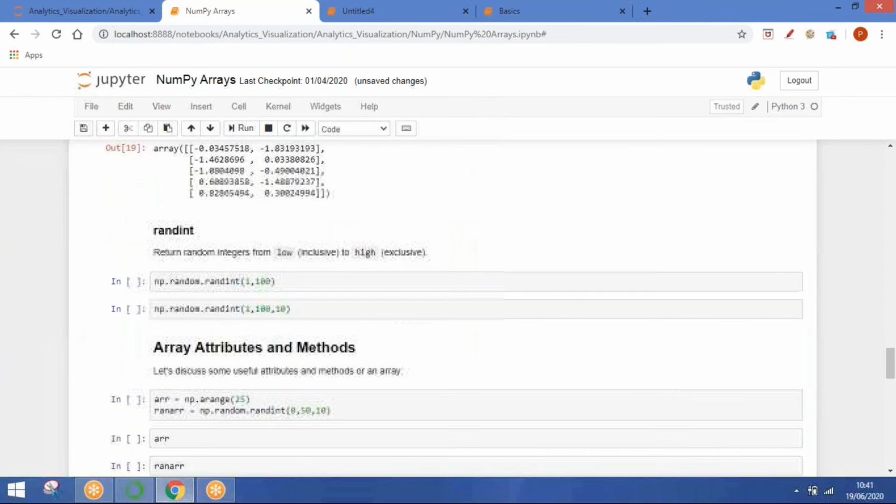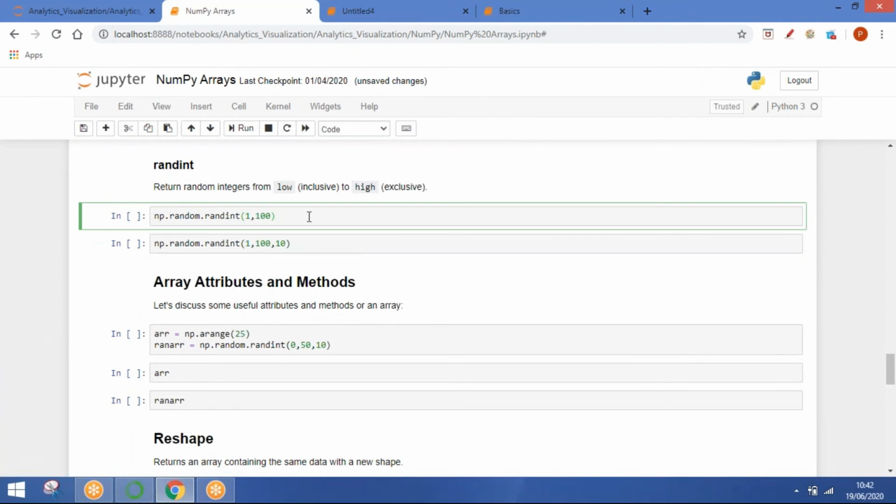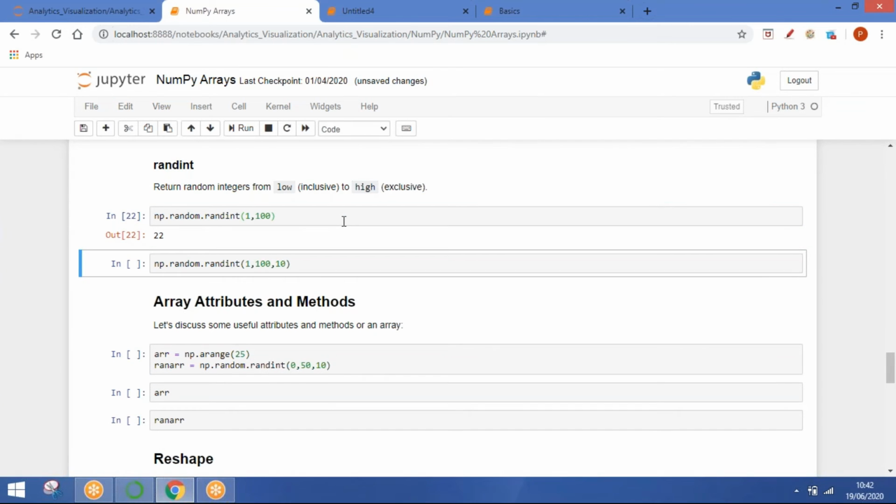So if I don't want to get between 0 and 1 only, I want to get the number in some more range. So then one more function we have, that is randint. So randint is for random integers. Here you can see from 1 to 100, I want to generate the random integers. So in the range of 1 to 100, you can see there are total 100 elements.